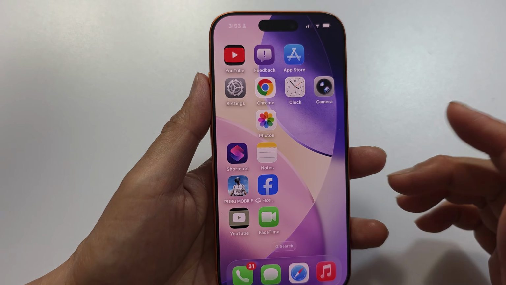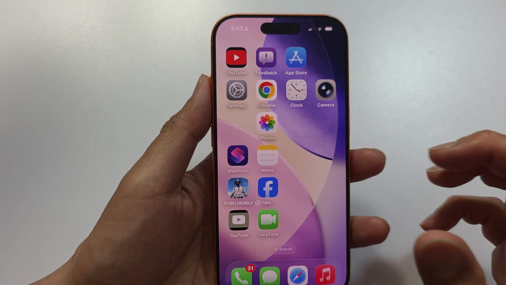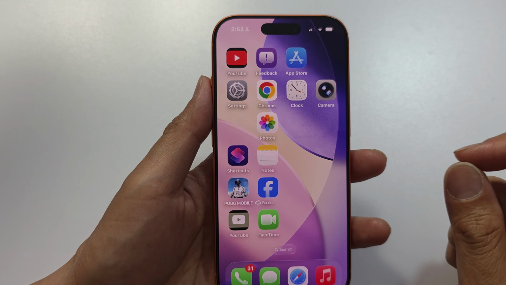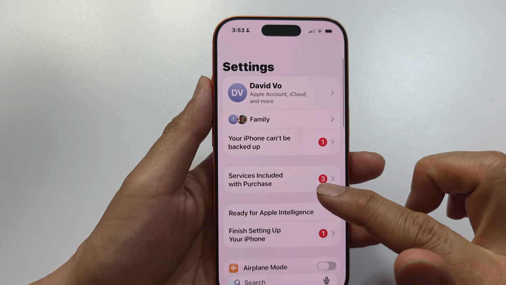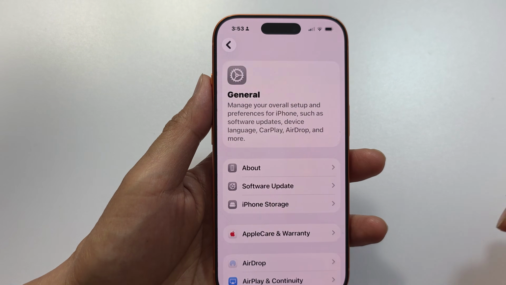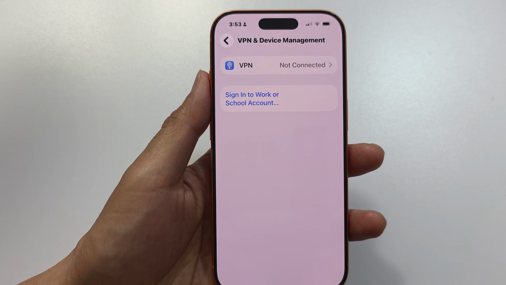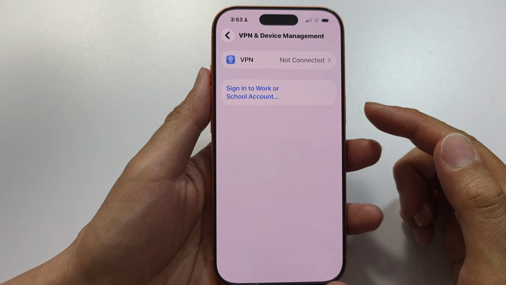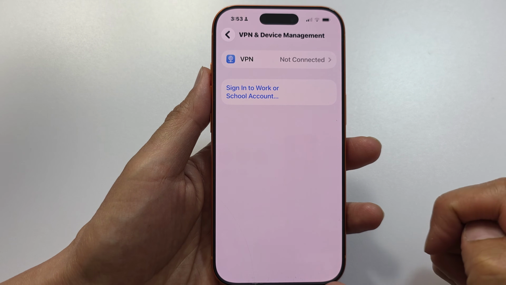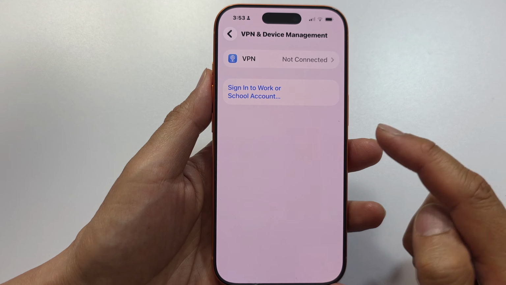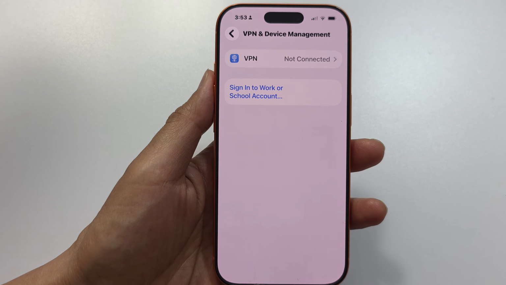First, you want to check for unknown profiles or device management. Spying or monitoring apps often install configuration profiles that allow remote access. So you want to go into Settings, go down and tap on General, then tap on VPN and device management. In here, if you see any unknown profile or management certificate, tap on it and select remove profile. Now most personal iPhones won't show any profiles at all, like this one here. If you see something suspicious, that's a red flag.